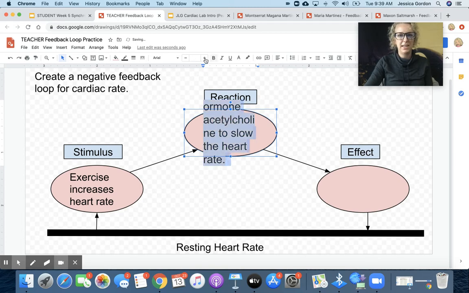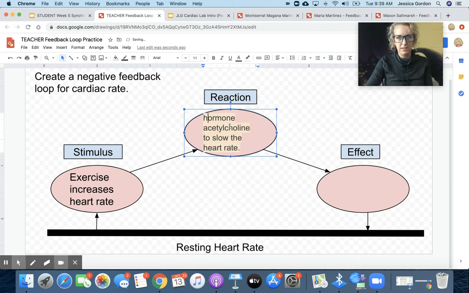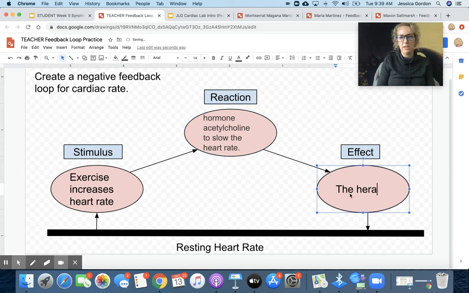Whoops, let me get that back down to a normal size. And put a little H there and get rid of this highlight. Okay. So the stimulus is the exercise increases my heart rate. The reaction, my hormone acetylcholine is going to slow the heart rate. The heart rate decreases until it reaches resting.